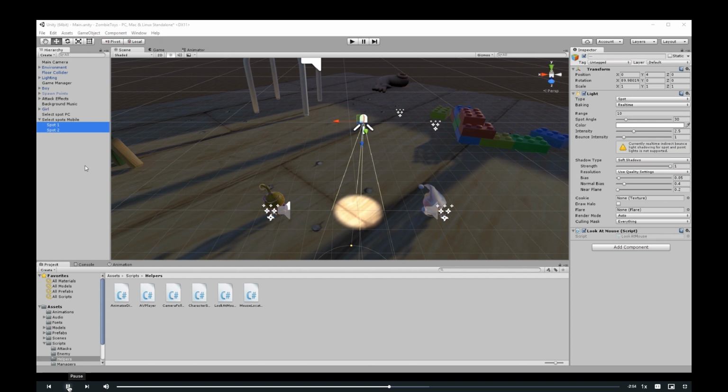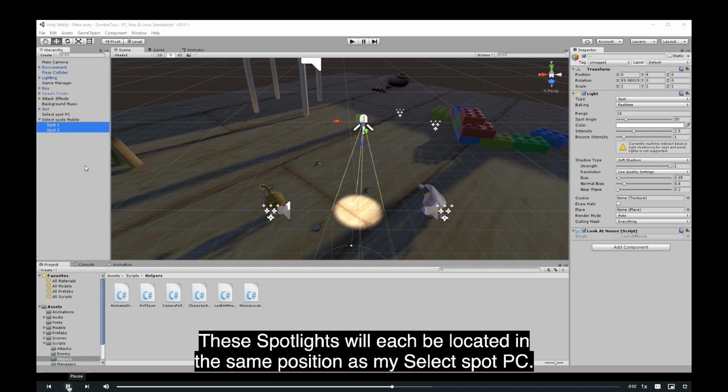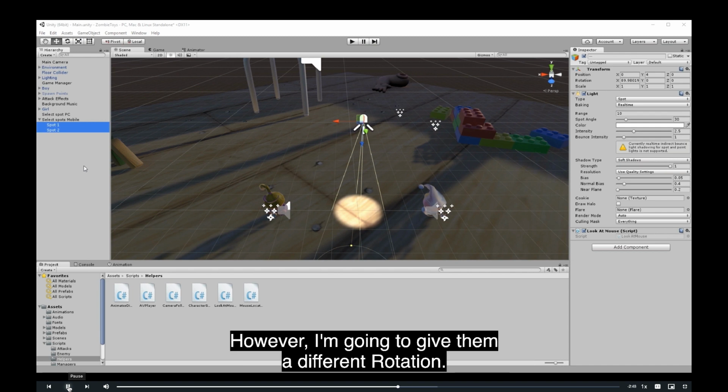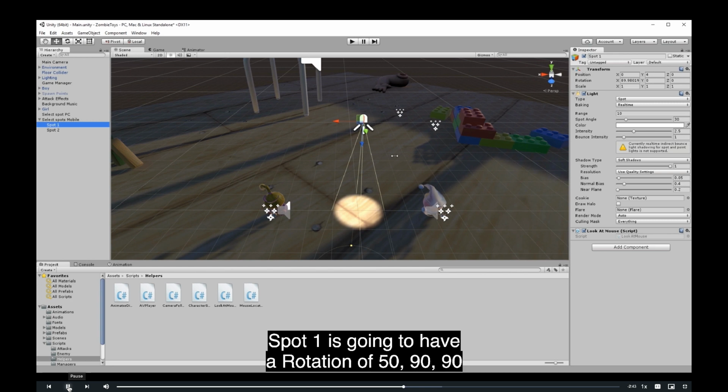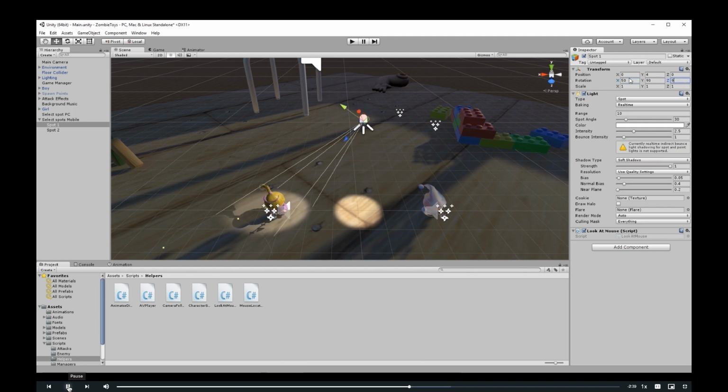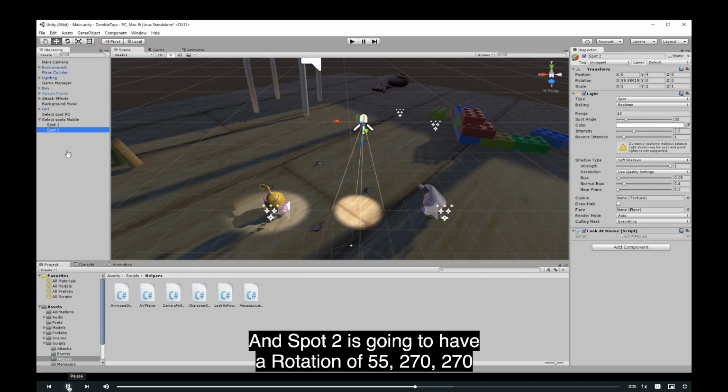These spotlights will each be located in the same position as my Select Spot PC, however, I'm going to give them a different rotation. Spot 1 is going to have a rotation of 50, 90, 90. And Spot 2 is going to have a rotation of 55, 270, 270.